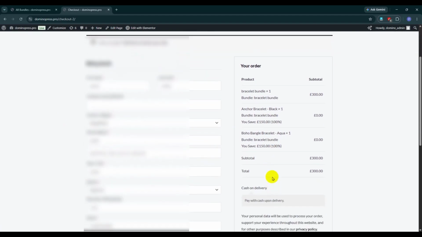Whether you're selling gift boxes, fashion sets, or tech kits, Bundle Press helps you increase order value while offering a better shopping experience.